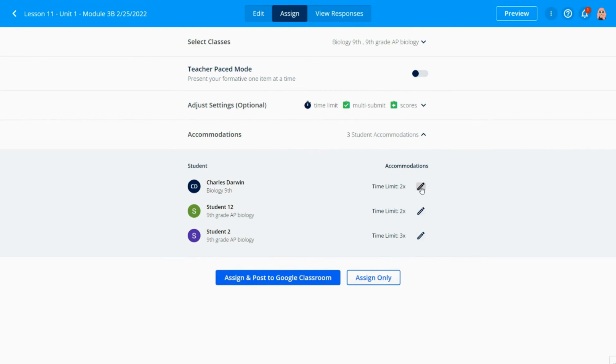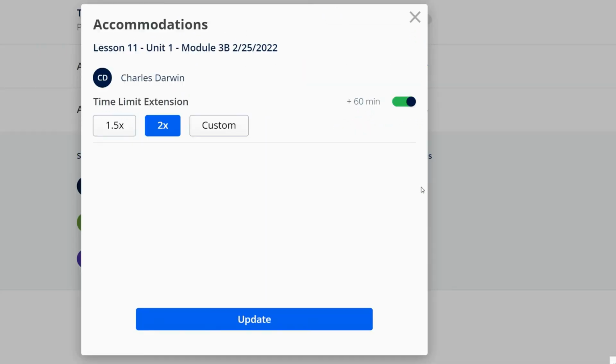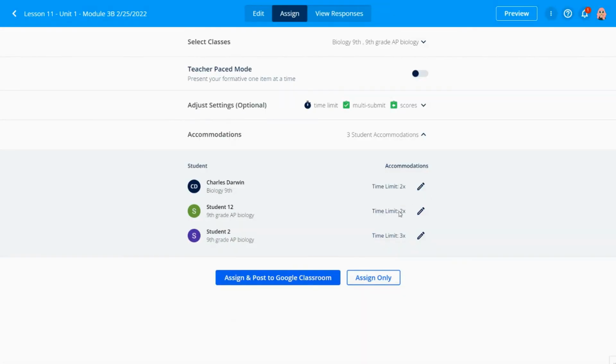If a student needs an accommodation removed or modified for the formative, click on the pencil. You can now either turn off or change the accommodation. This will only modify the accommodation for this formative. Finally, you can click Assign to assign your formative to your students.